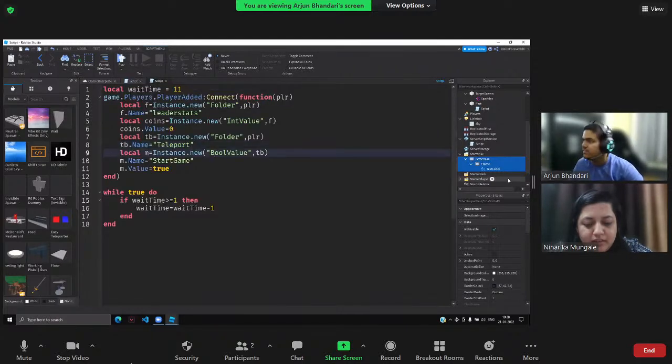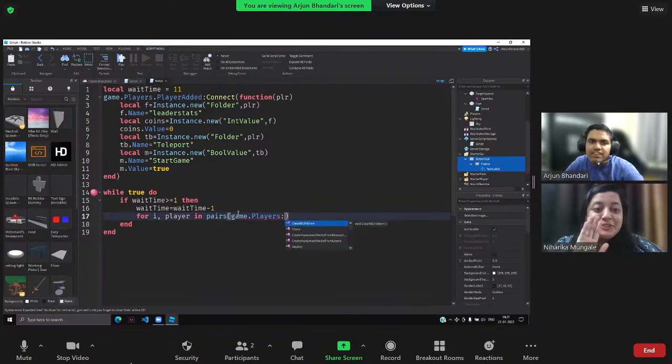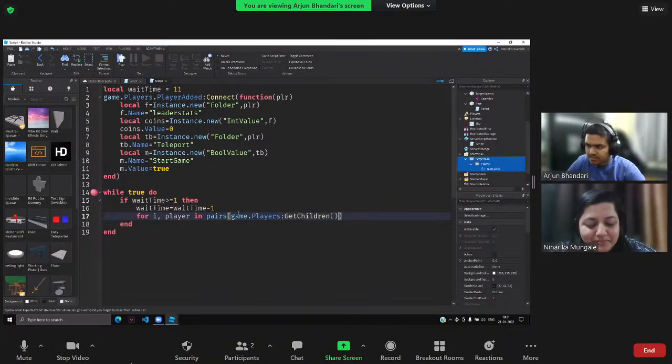This is the original script. This is the server script. Now in the server script, I will reduce the wait time by 1. And for every player, I have to change the message, right? So in a for loop, I have to check for all players. So for i, player in pairs, that's how you check players in pairs. Game, that is in your game. I want to check how many players are there: game.Players:GetChildren. That will get all the children for me.